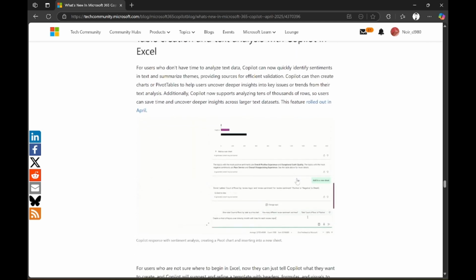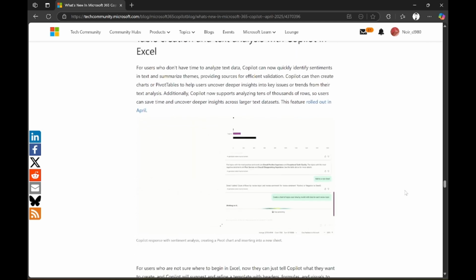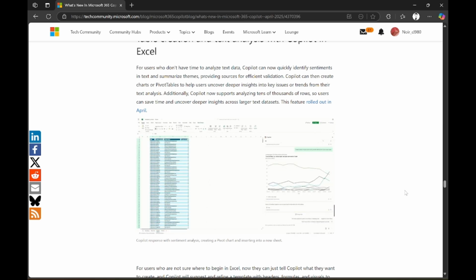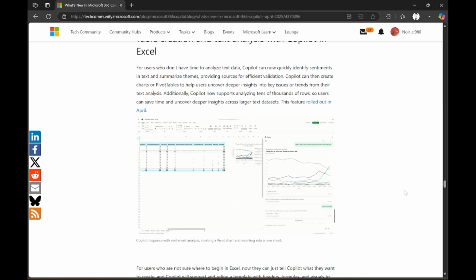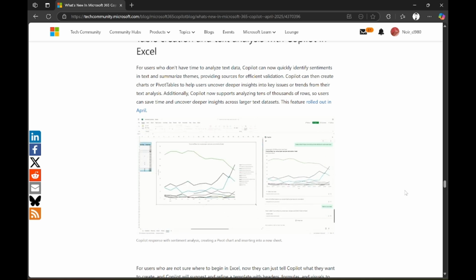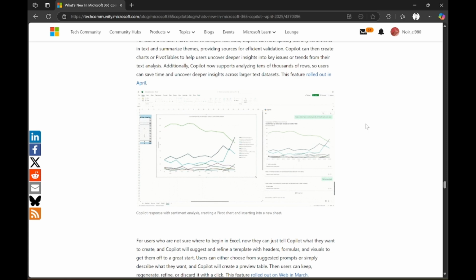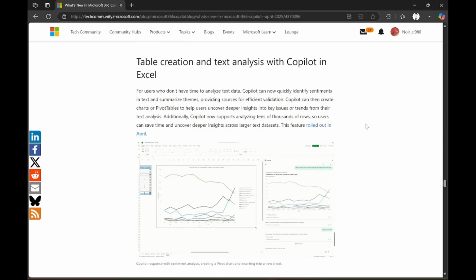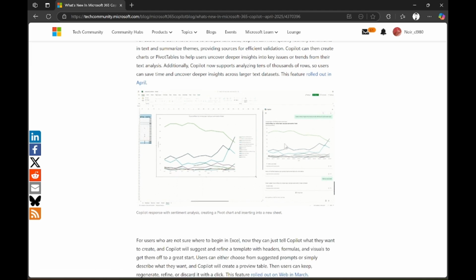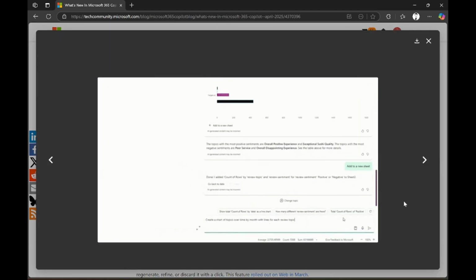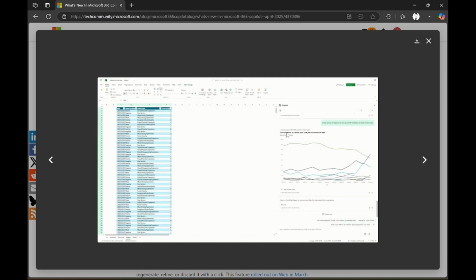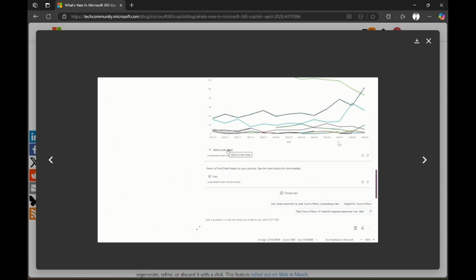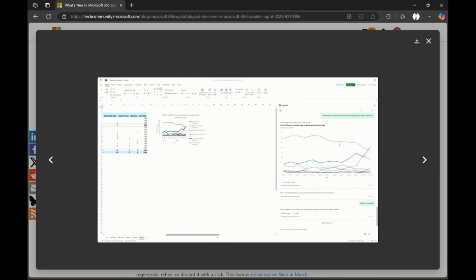For Excel users, there's also new improvements where you have more capability for pivot tables and for document analysis. All right. What does this mean, right? This means that as you can see here, let me increase the size of this. You can ask Copilot to create charts directly out of a table, and you're going to get a result.